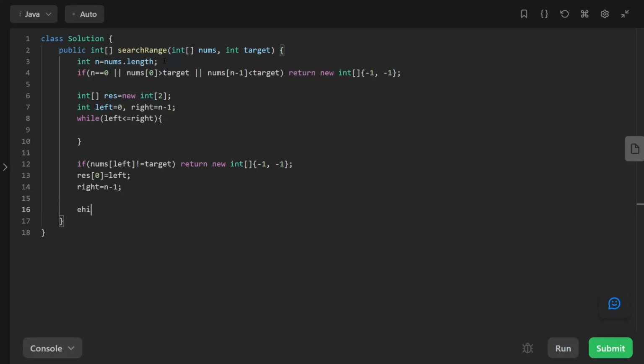and in the second part we have to find the right index. So we will be doing that until our left is lesser than or equal to right, and after that we have to update our second index, that is result 1 is going to be right, and then we have to return result. Okay, so now we have to update this while loop, and first we have to check the first element, then the second element.